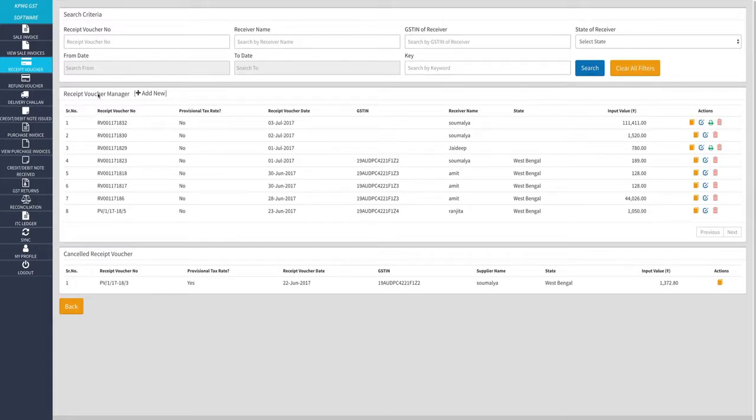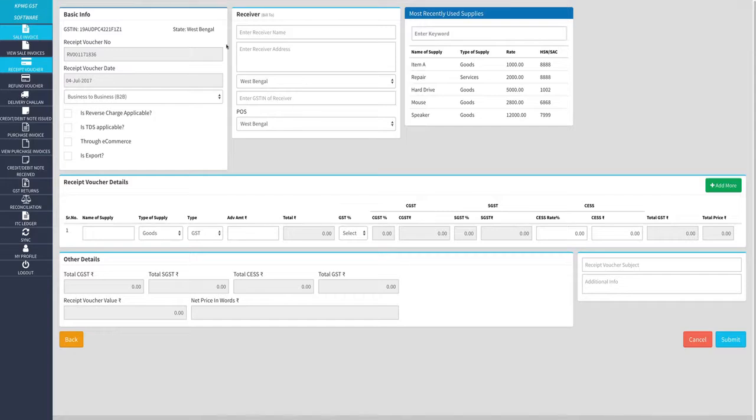You can see previously entered receipt voucher under Receipt Voucher Manager. Here, user can view the receipt voucher, can edit the receipt voucher, can change the log, and can cancel the receipt voucher. By clicking on the Add New button, a new receipt voucher can be added by filling the details of the receiver and the item against which you are receiving the advance, and by clicking on Submit button, the receipt voucher will get generated.